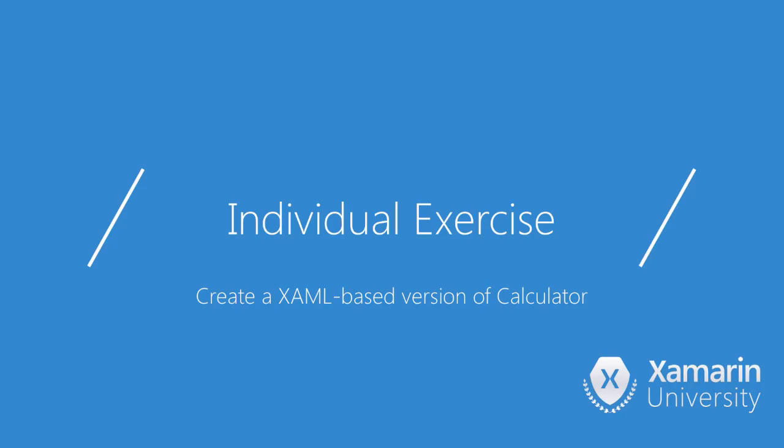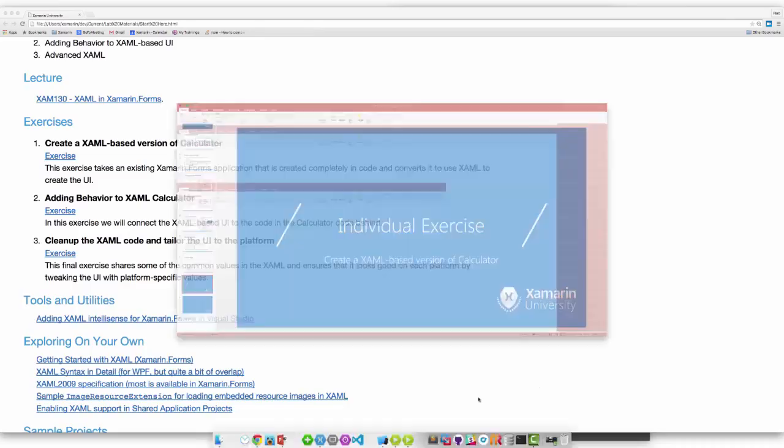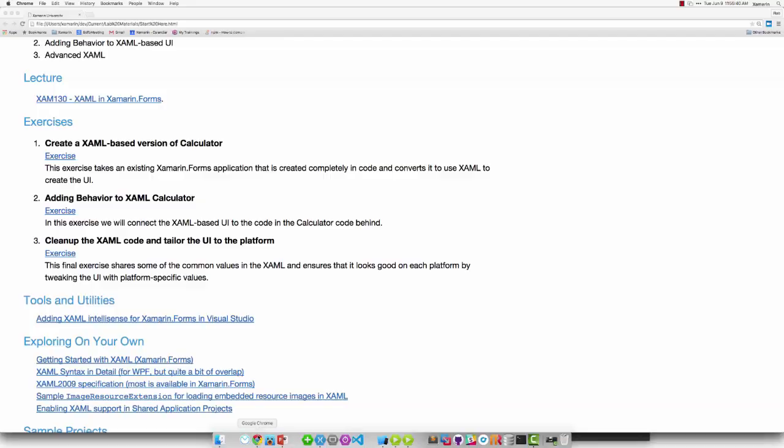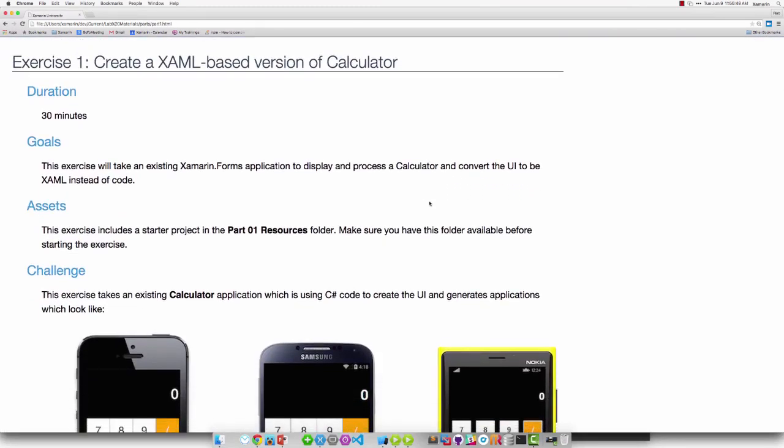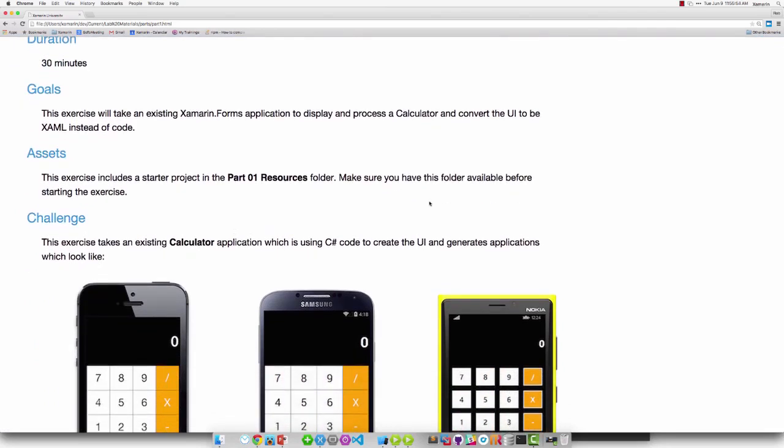Now we're going to work on an individual exercise. This exercise will give you a chance to get some hands-on experience with creating a UI using XAML. Let's go ahead and open the starthere.html from the materials that you downloaded from the Xamarin University website. And we're going to start with exercise 1. Here you're going to create a XAML-based version of Calculator. Go ahead and read through all the instructions. This exercise is meant to take 30 minutes, but you can take as long as you need during this video.